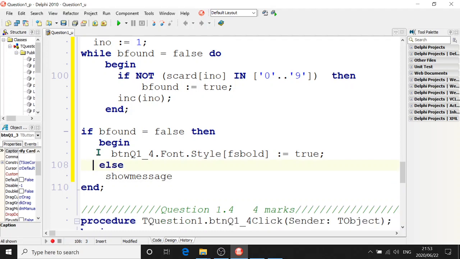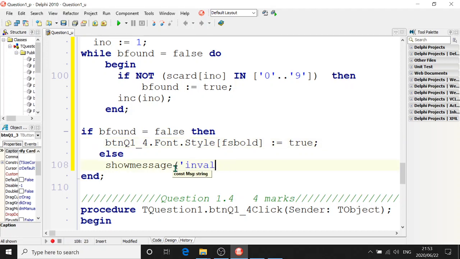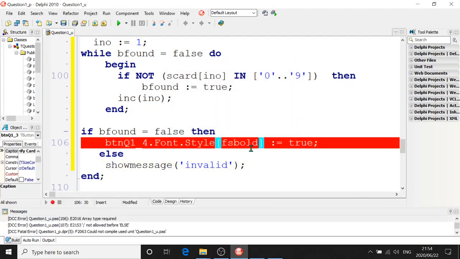We're going to run the program now and see. Show message invalid. Valid. Okay, let's run the program and see if my font.style fs bold equals true is actually a valid statement. And it is not.